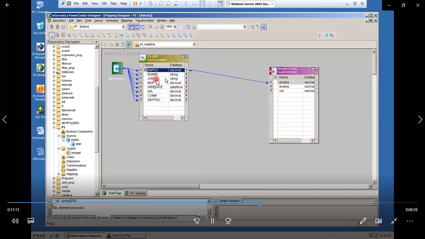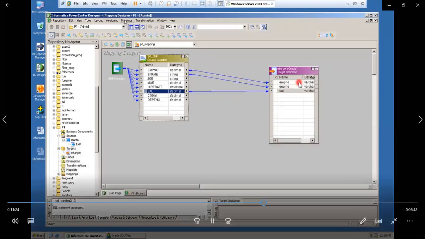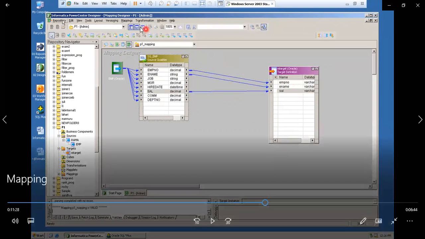Employee number is one; pass the employee name to the employee name, and salary is another field; pass the salary to the salary. That means I passed the values from the source to the target. That is the way. And then validate this mapping.